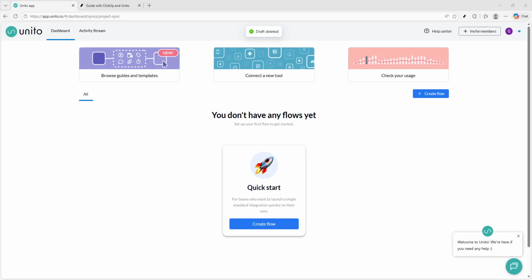In today's video, I'm going to teach you how to use ClickUp and Unito. By the end, you'll know exactly how to set up a Unito flow that connects ClickUp with Microsoft Excel, so your work can move seamlessly between tools. Make sure you're signed in to both platforms before we start, and that you have permission to connect accounts in your organization.